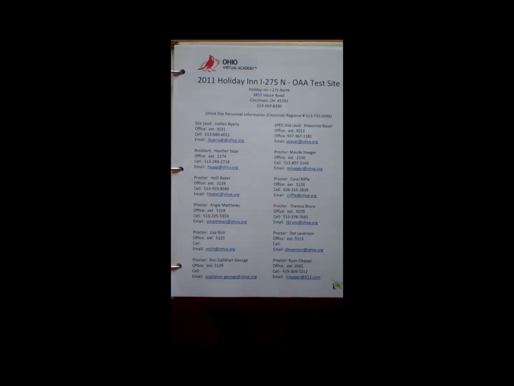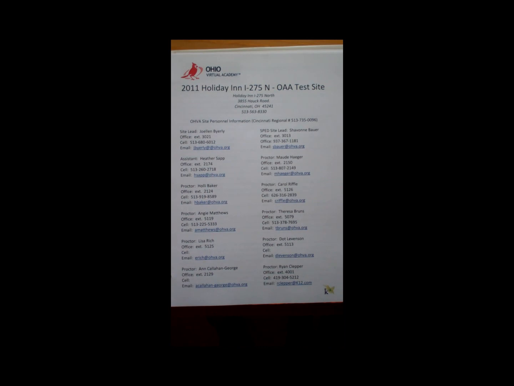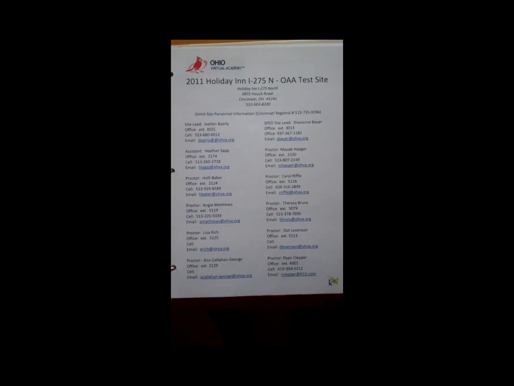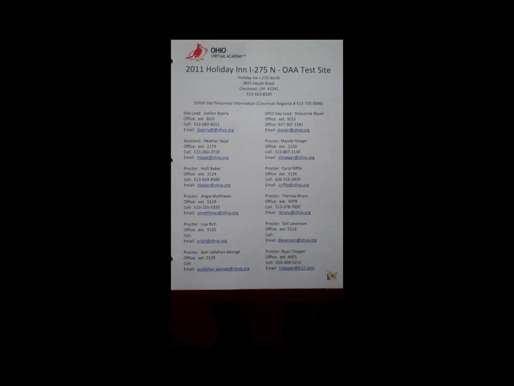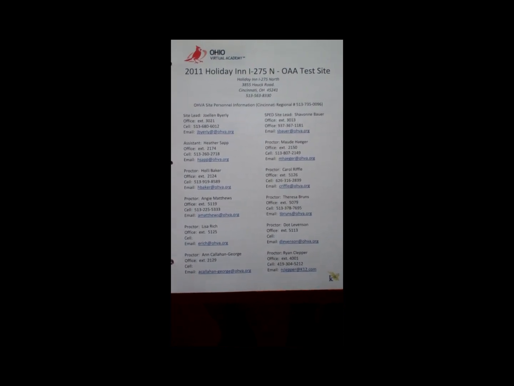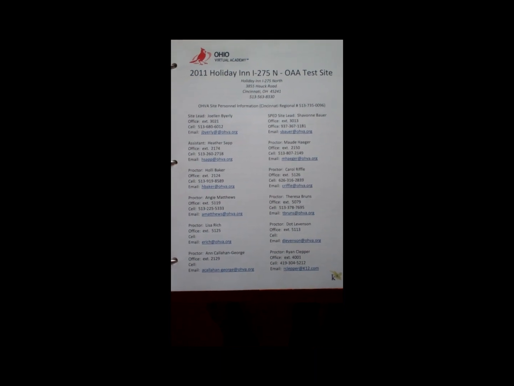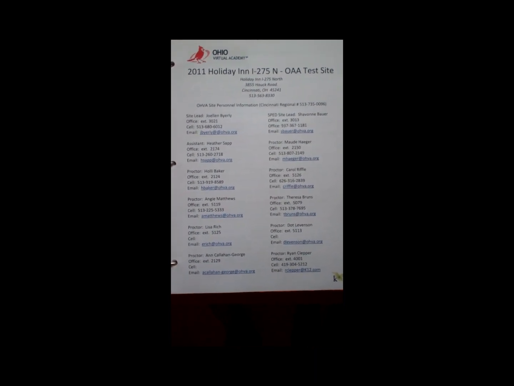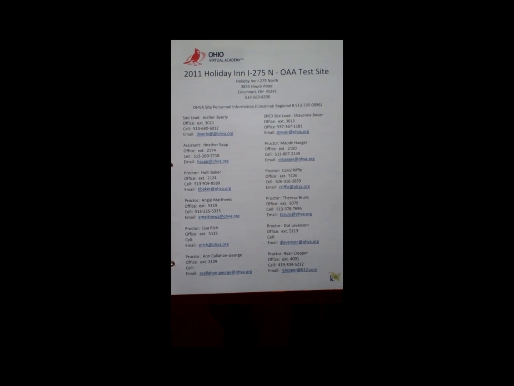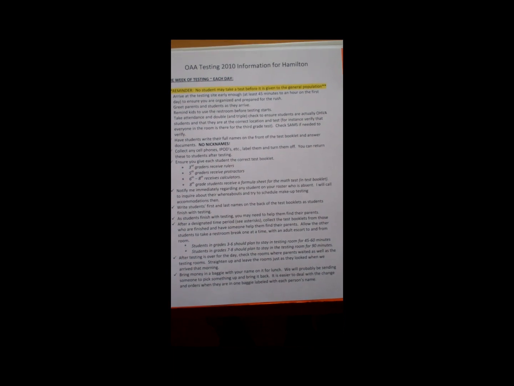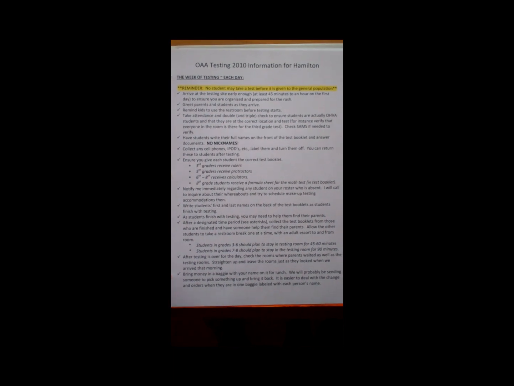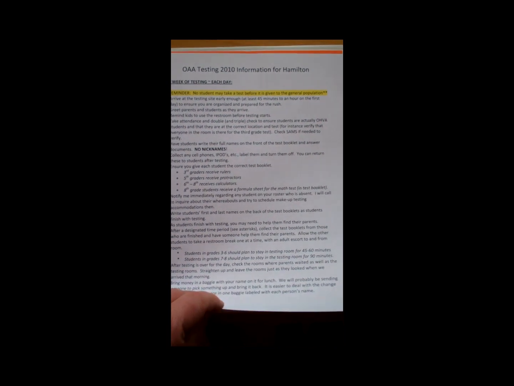Next, what I have is a listing of the location and the site lead, special ed site lead, assistants, and proctors. This listed the extension phone numbers for the people, their cell numbers if available, as well as their OHVA email addresses in case we needed to contact them. Also listed was the address of the site and the phone number if we needed to contact the site there. Next, we had some helpful information just for the sites, and this has been used before, and this is, I believe, on SharePoint.